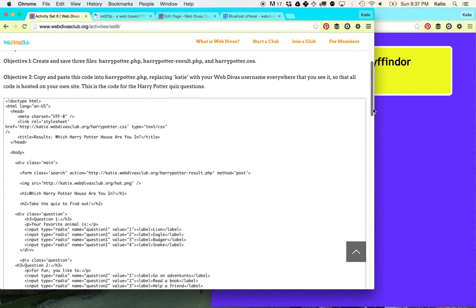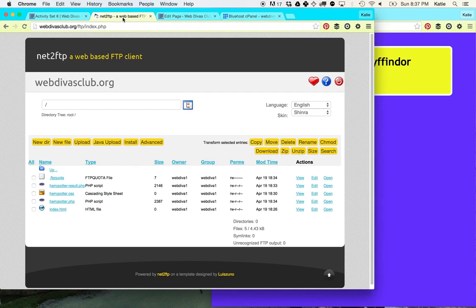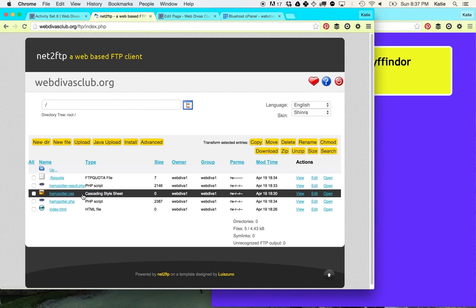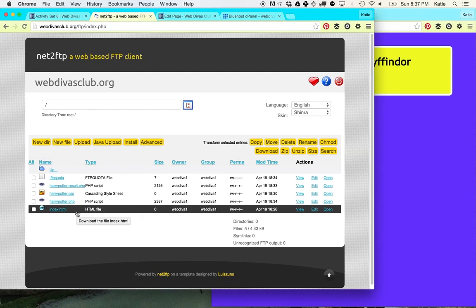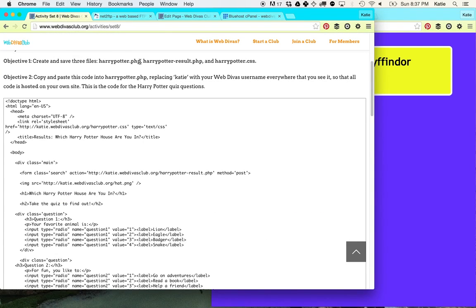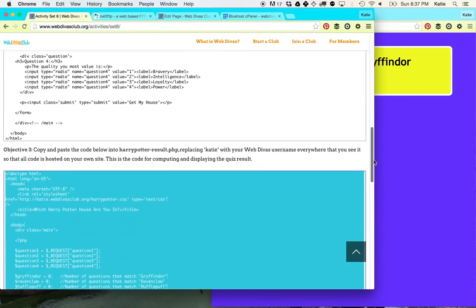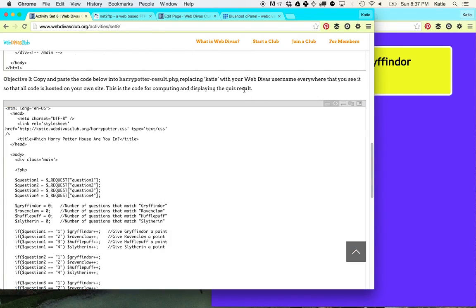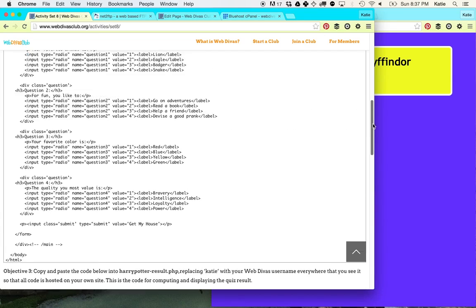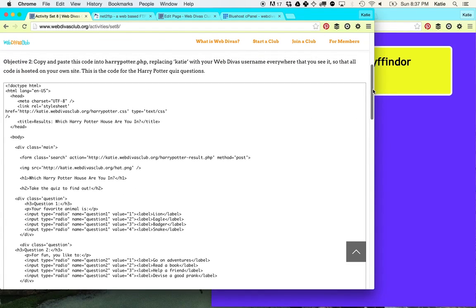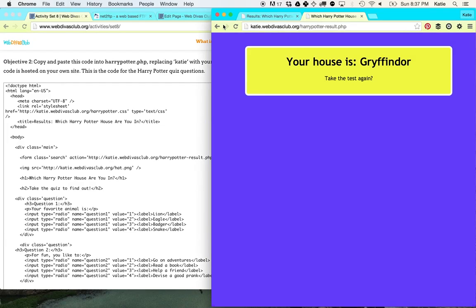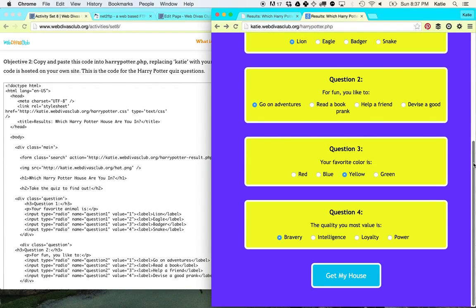The first objective is to save these 3 files. I have already done that because I know you guys are masters at creating files and copying and pasting. So I'm going to run right through objective 1, which is copying and pasting. Remember, replace Katie with your username. And then objective 3 is also copying and pasting. So objective 2 is copying and pasting the harrypotter.php, and that is this page that displays the quiz.